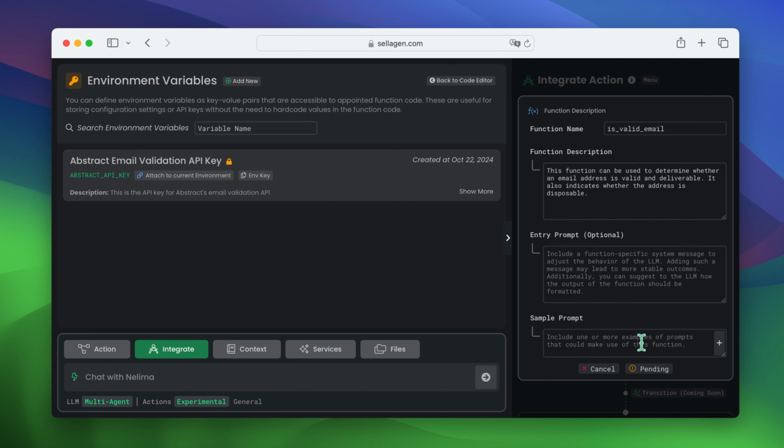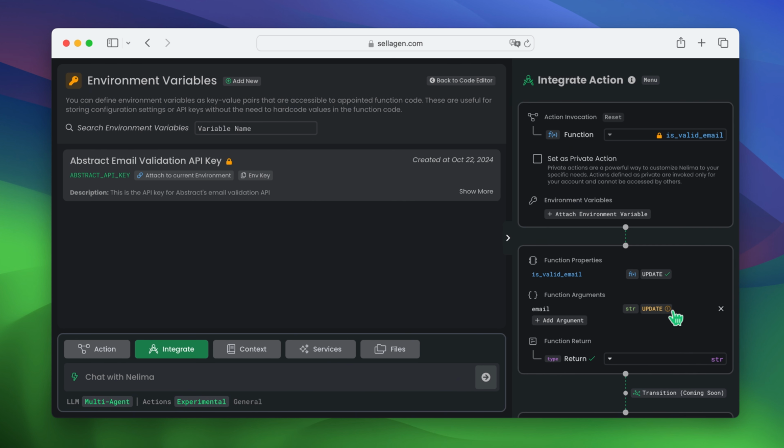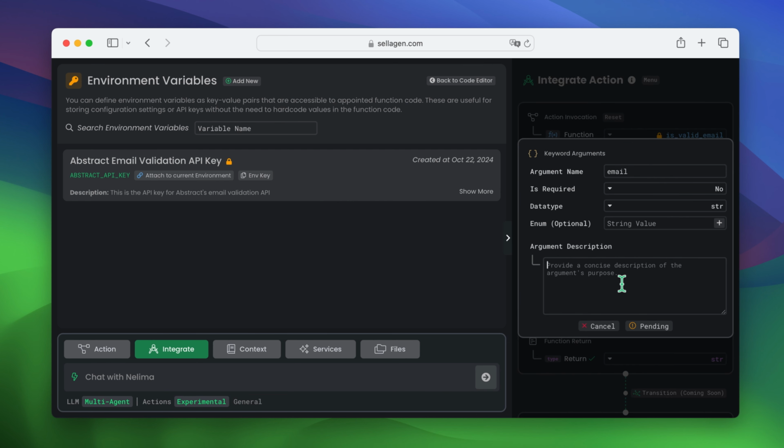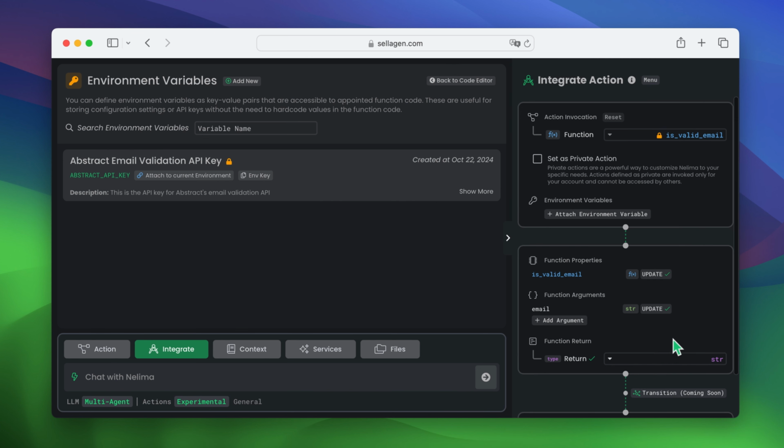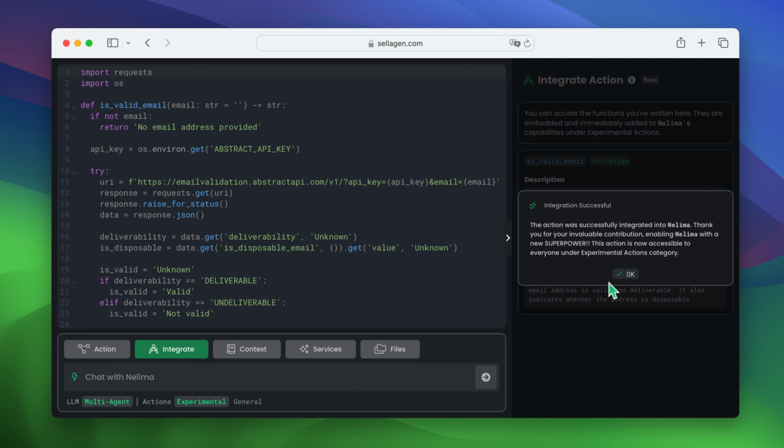And as a sample prompt, I'll put, is support@salgen.com a valid email address? Cool. Now, to describe the email argument, I'll write down the email address to validate. Should be in proper email address format. I'll finish off by clicking on Integrate, and that's it. Nelima now has the ability to validate emails.